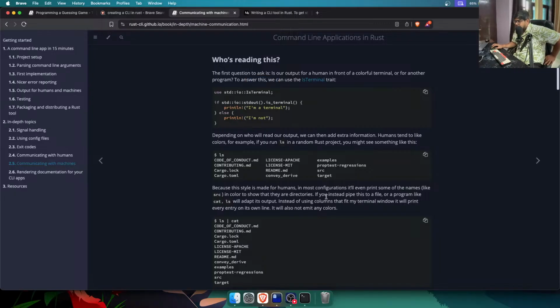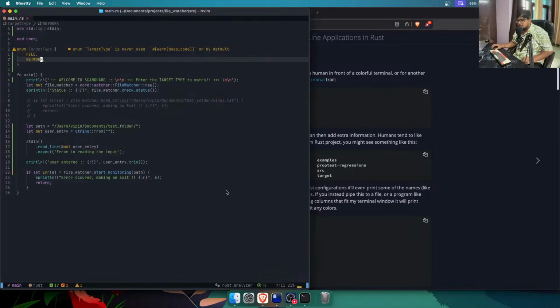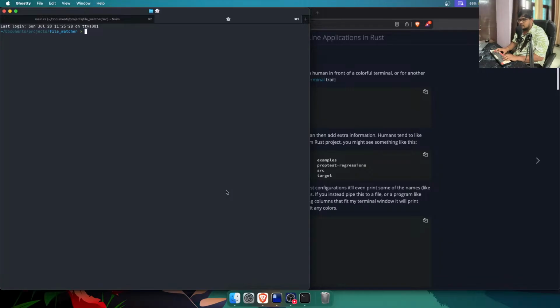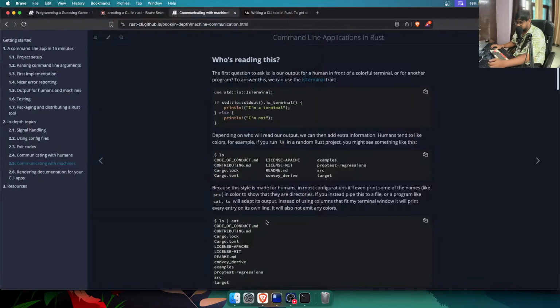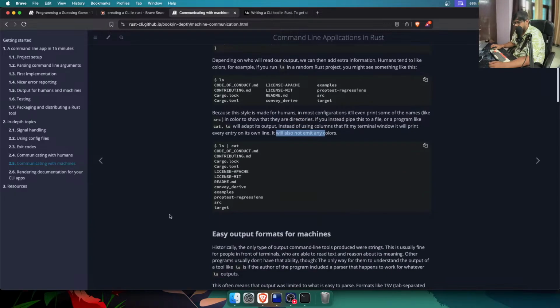Yes, it does. See, src in color. It's a green color, and files on plain white and directories on green. Because the style is made for humans, in most configurations it will even print some of the names like src in color. In the piped output, instead of columns that fit my terminal window, it will print every entry on its own. It will also not emit any colors.